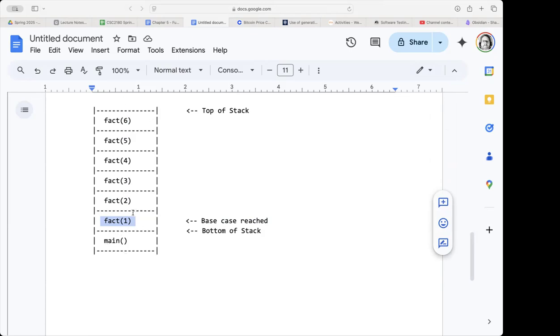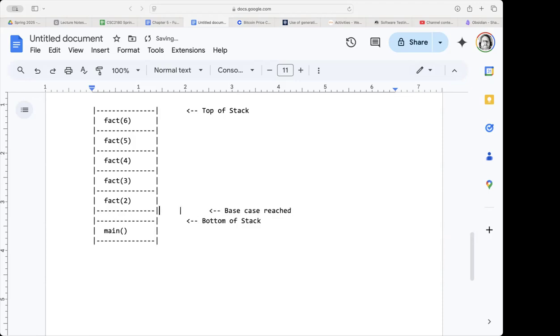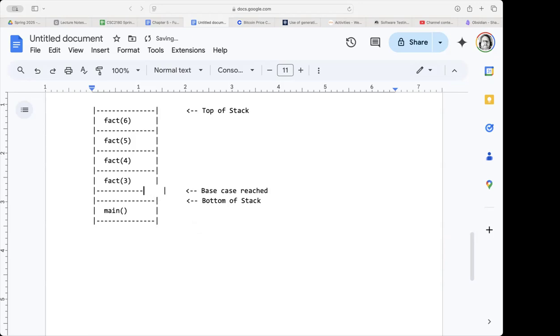I think I've got that part wrong. But by the time it gets to this point, all of these versions of factorial are in memory. It's only when we get to the base case that we can start freeing this memory, in essence. And then as we go down, we would keep collapsing each of these as we go. Okay. So that's the idea.